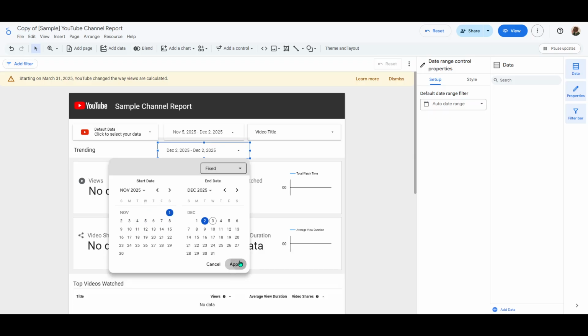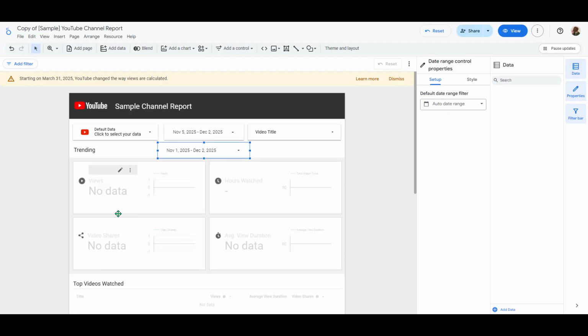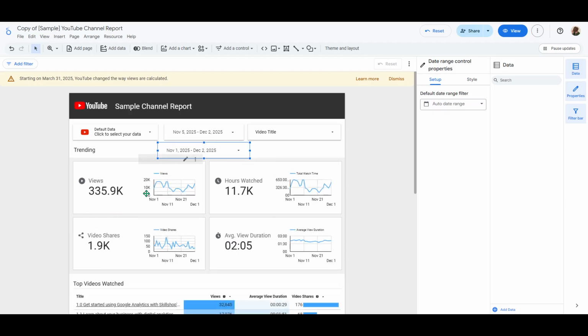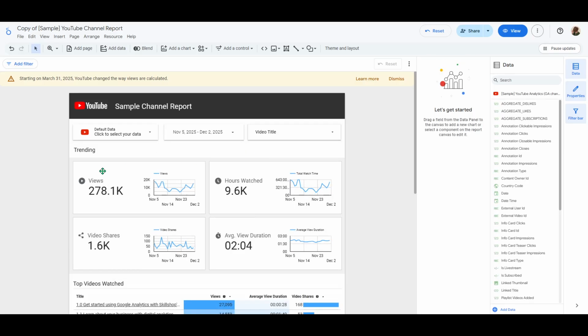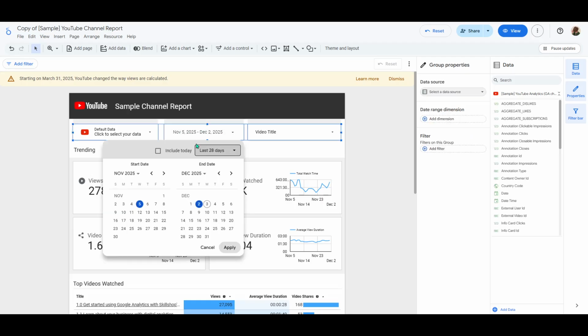A few quick tips as you refine your setup. Make sure the date field you chose truly represents the time frame you want to filter, especially if your dataset has multiple date fields. If the chart doesn't update, double-check that the chart is selected and that the date range dimension is assigned to the correct field. And remember, the control needs a clear, readable spot on your report, so users don't overlook it.